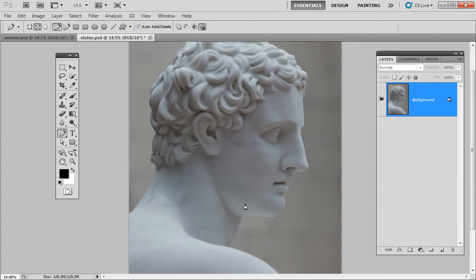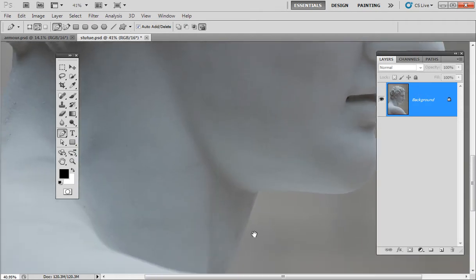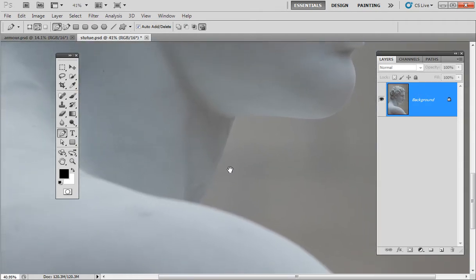Let's go ahead and get a little closer. Zoom in a little bit, holding down my Alt and my spacebar together. What I'm doing is I'm laying points on either side of a curve. Now, if you look at this shape here, this is not one continuous curve. There's actually two separate curves here.